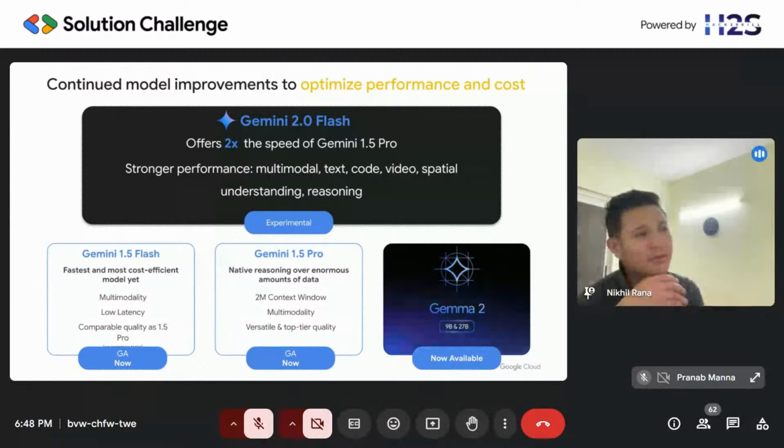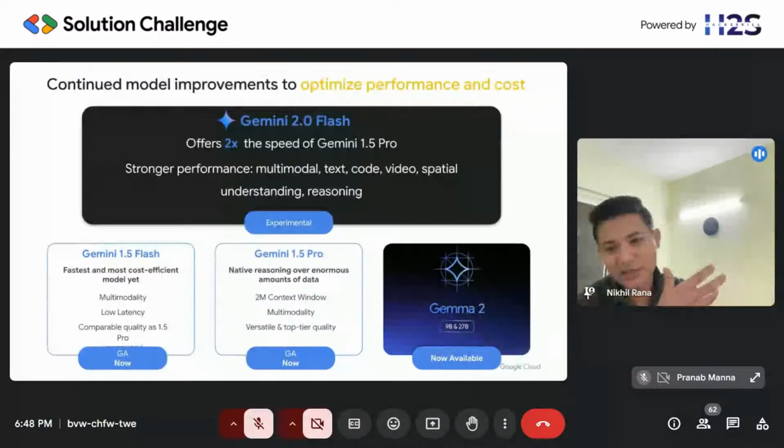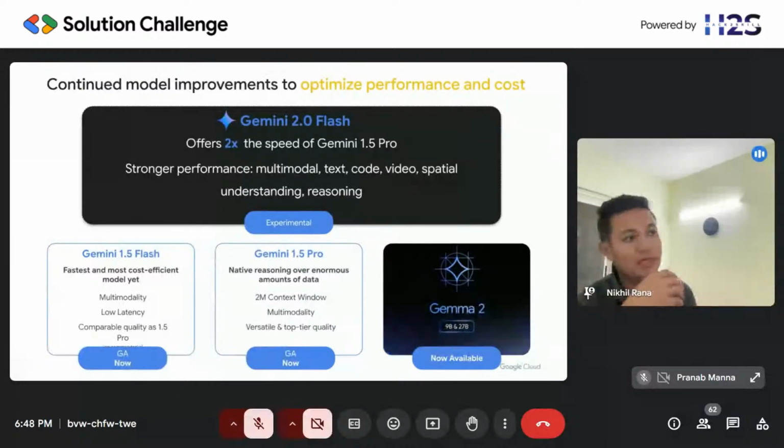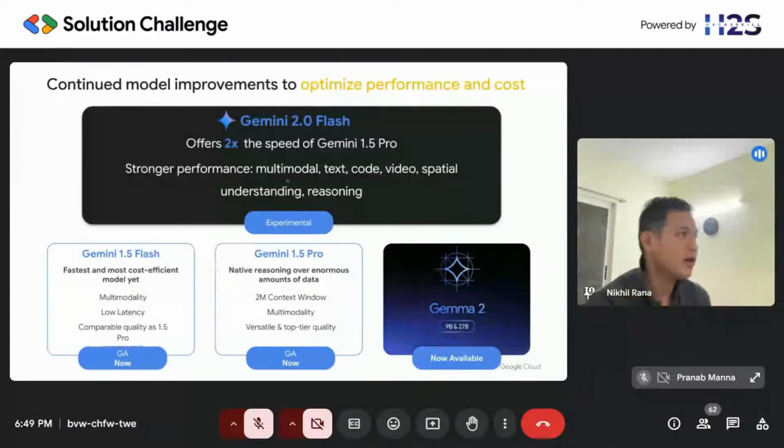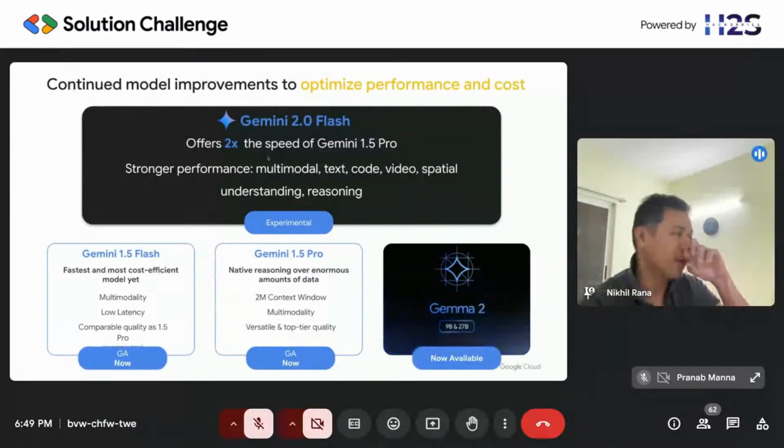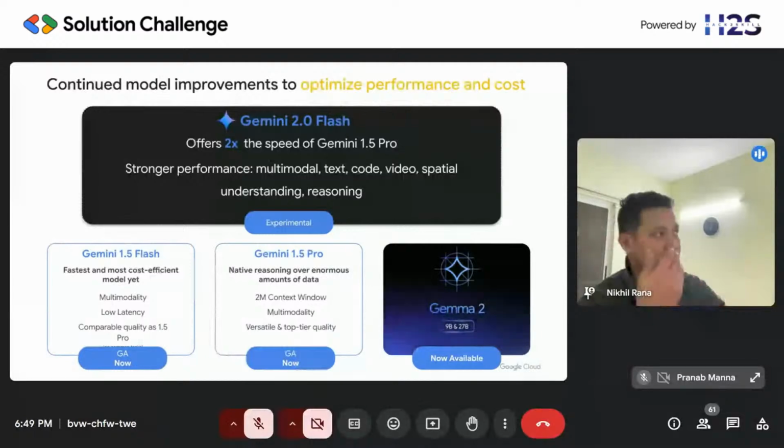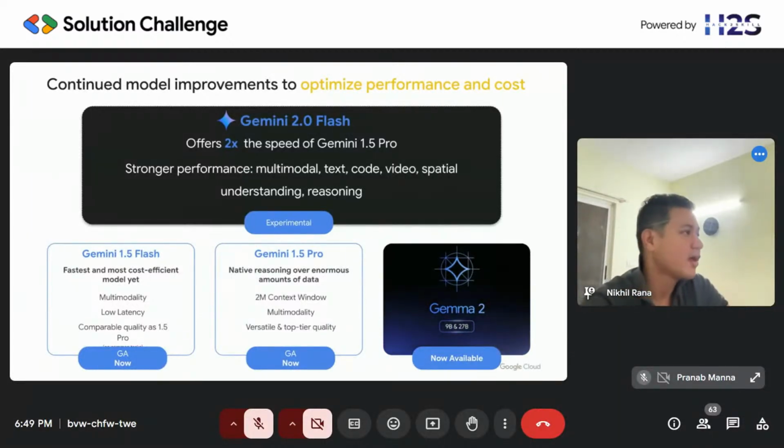You have a code-specific model called Code Gemma. You have something called Shield Gemma that basically helps you to filter out any unsafe prompts or unsafe text, etc. And then now what we have is Gemini 2.0 Flash. So yeah, the entire performance and the cost is obviously a never stopping process, and it will keep on evolving over a period of time.